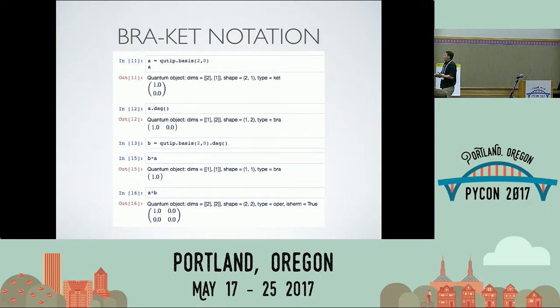Don't worry. And if you've heard about bracket notation at all, that's all built in as well. Essentially what that means is that some states you want to write as a column vector, and some you want to write as a row vector. Again, it's all just linear algebra, and this is all built in as well with QuTiP.